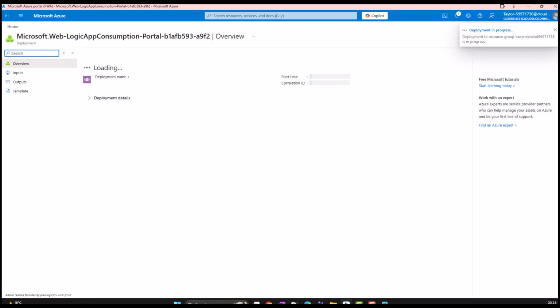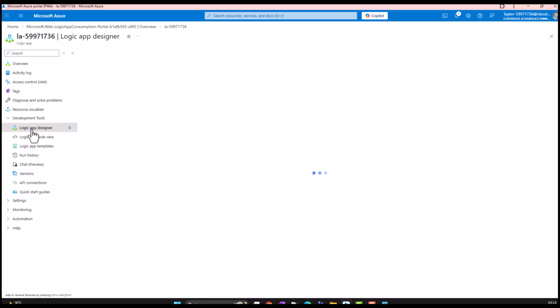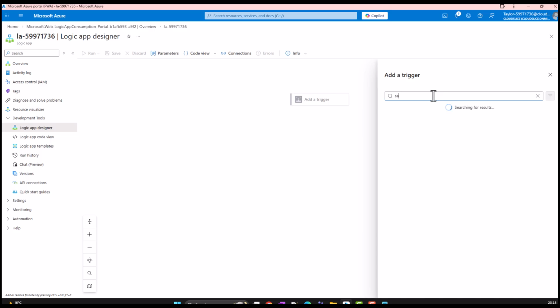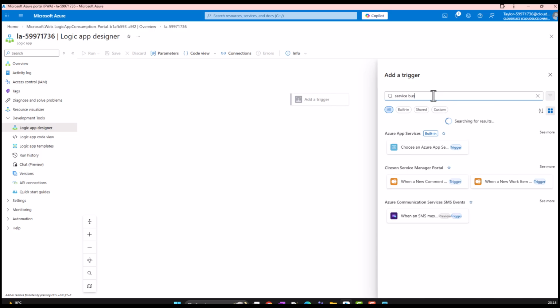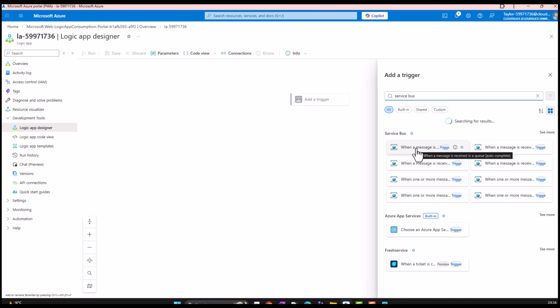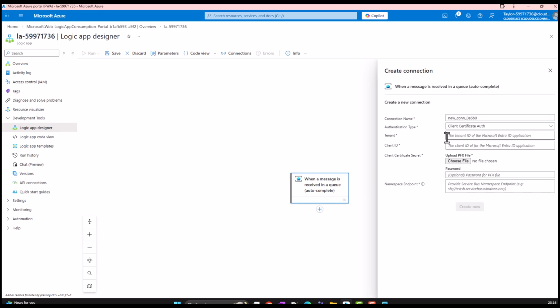Once my Logic app is created, I will add my service bus and storage account here. So this Logic app is completed. I can go to my designer, and here I will add a trigger. Here I can simply search for my service bus. Okay, this is not the one that I'll be using, so I'll be using this one: when a message is received in a queue (autocomplete).